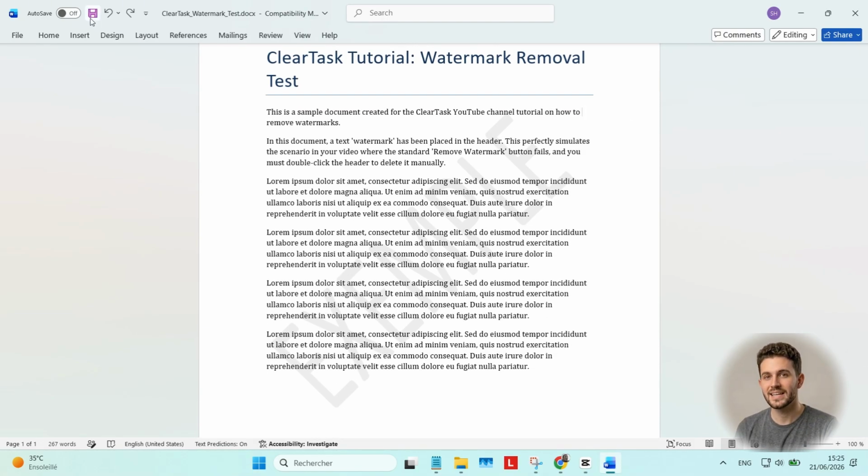Today, I am going to show you two reliable methods to completely remove any watermark from your pages. First, let's try the standard approach.